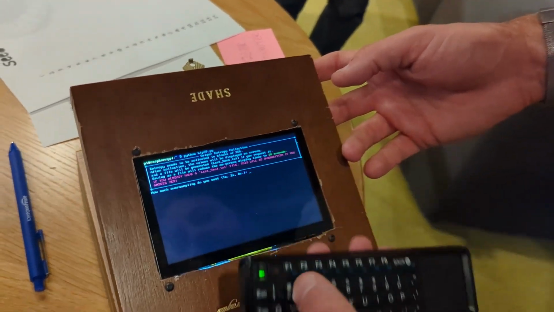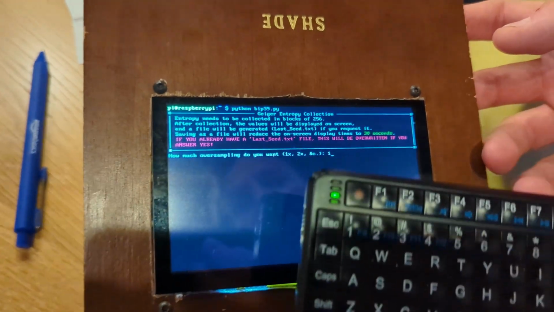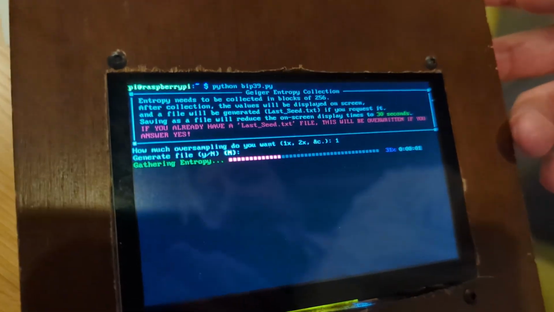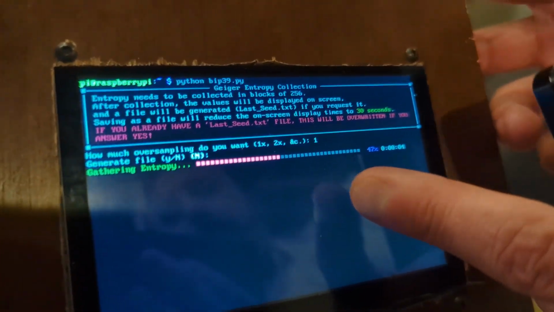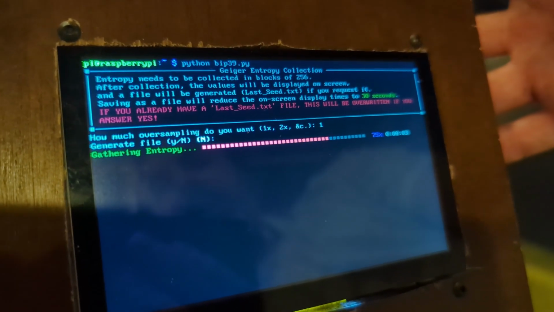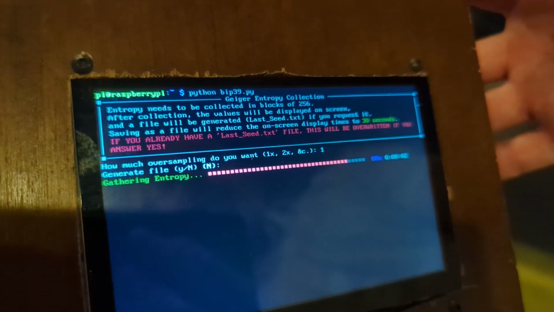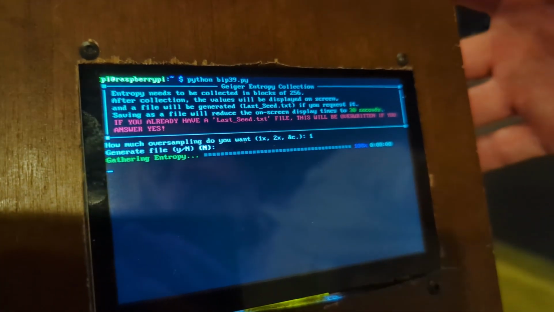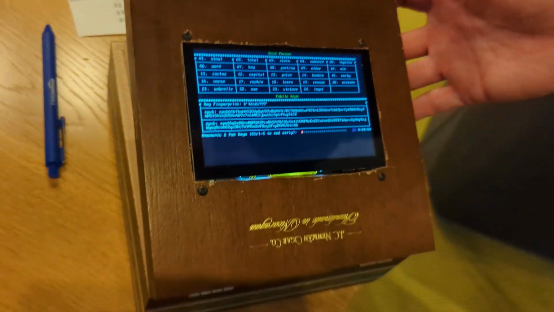All right, so we're going to do oversampling. We're not going to do any here. We're just going to hit a 1, and we're not going to save it. So now it's collecting the entropy right here. It's going to take about 10 seconds or so. And then, boom, there's your seed phrase, your XPub and seed QR. Look at that.